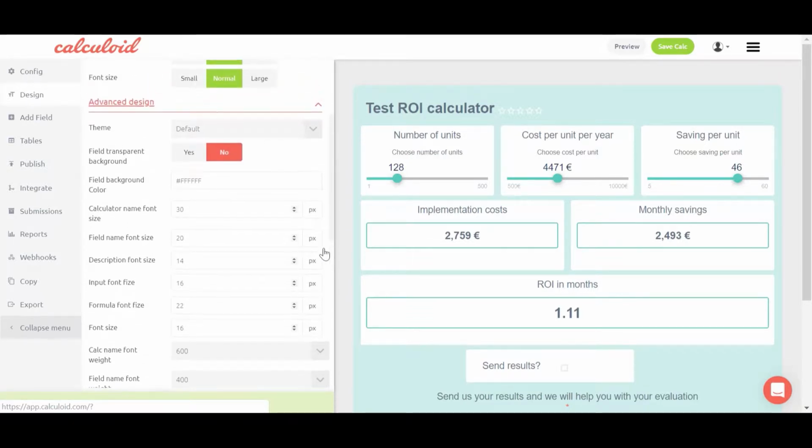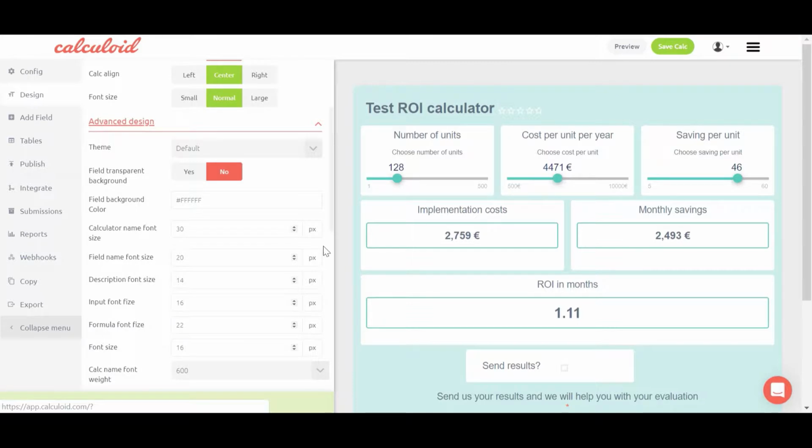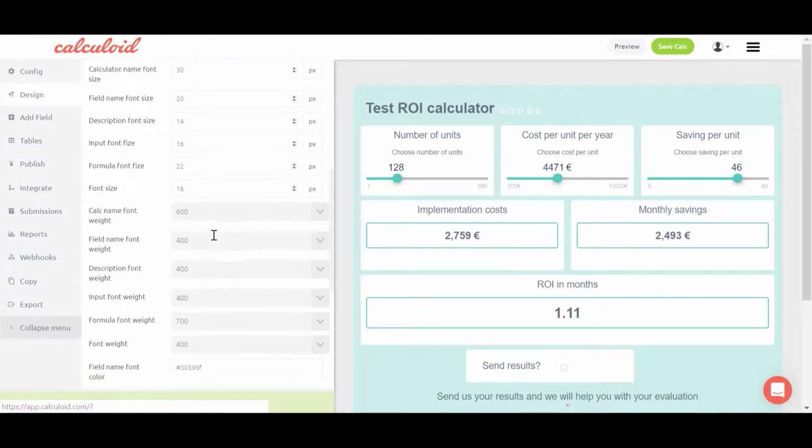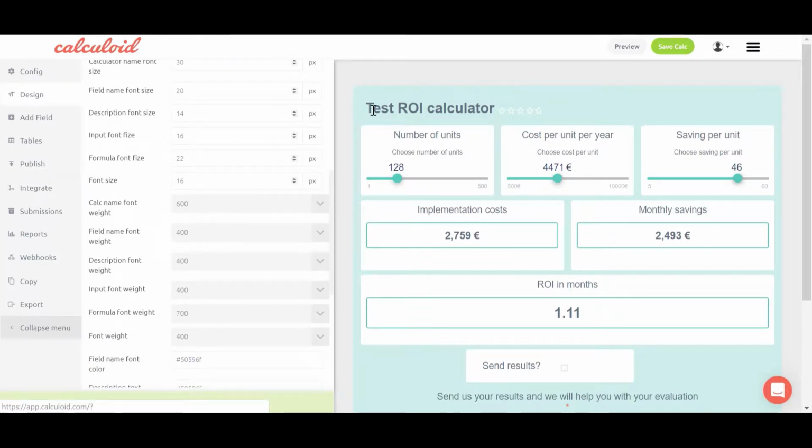I will show you how to change these settings. So right now we have chosen the font size normal, and I think it's quite presentable. So I would leave these settings here for now. But what I want to change is the calc name font weight, because I think we don't really need it to be that big. So I would change it to just the normal, or actually maybe no, 500 will be fine. So I would leave it here, like now.